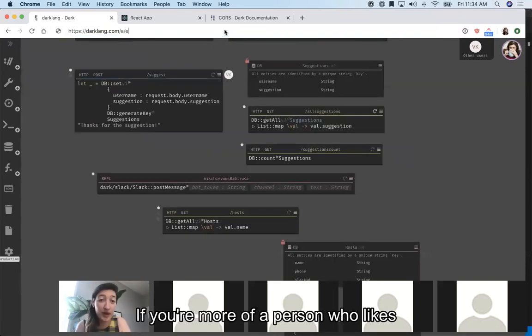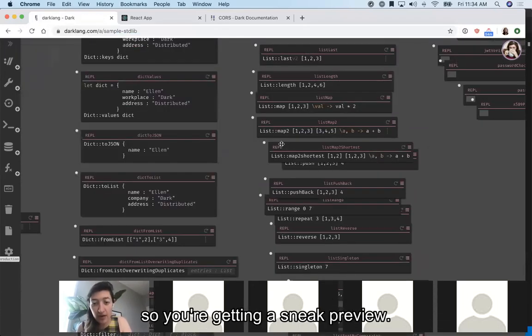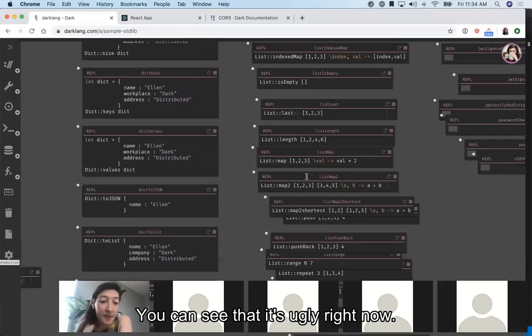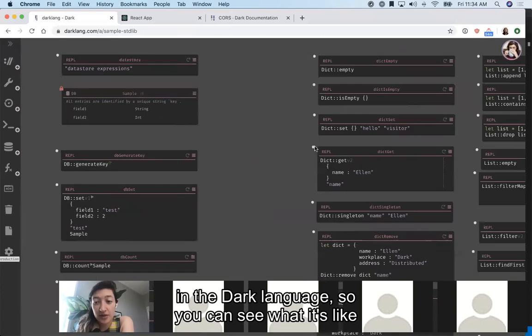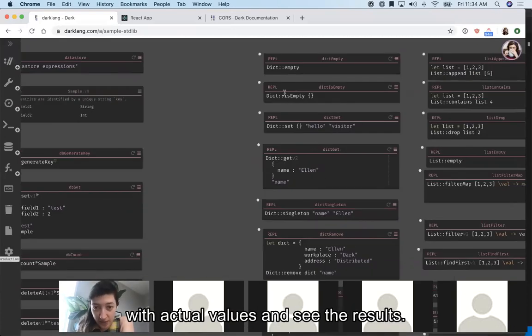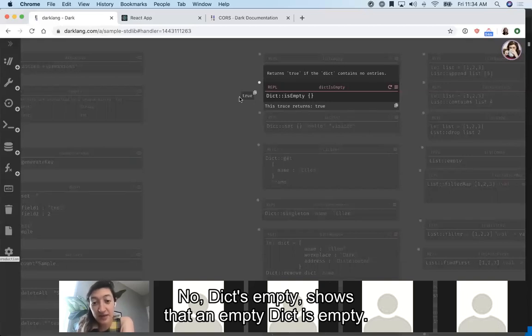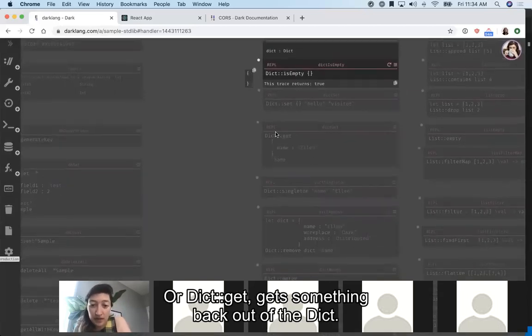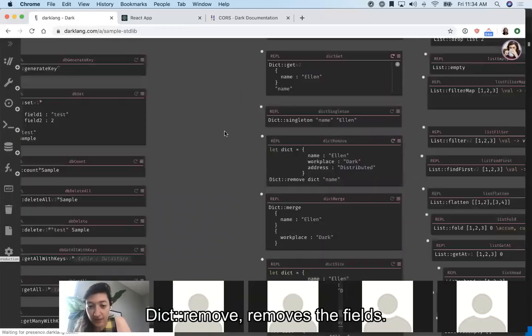If you're more of a person who likes to organize things visually, I haven't actually released this yet, so you're getting a sneak preview. You can see that it's ugly right now. This is a sample of every single function in the Dark language, so you can see what it's like with actual values and see the results. So like dict is empty shows that an empty dict is empty, or dict get gets something back out of the dict, remove removes the fields.